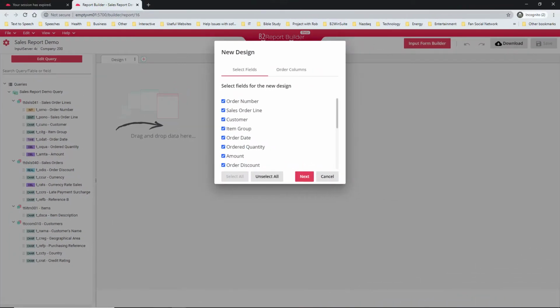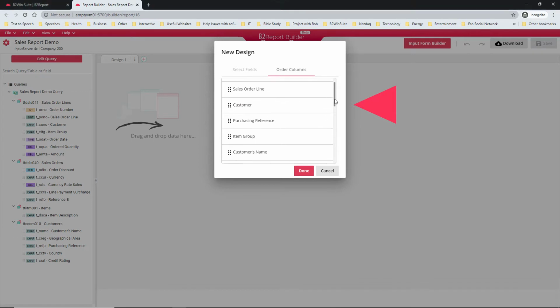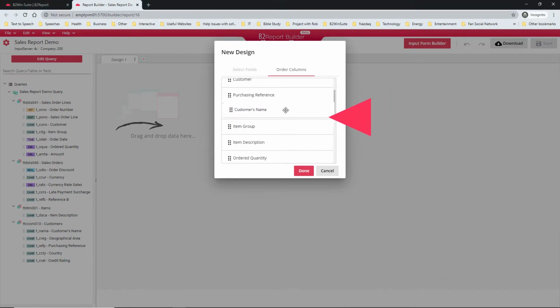After we have saved our query, we'll get to the spreadsheet designer with all our output fields selected by default. Uncheck the fields that you do not want in the report. Drag and drop the field names to arrange your report columns and click Done.